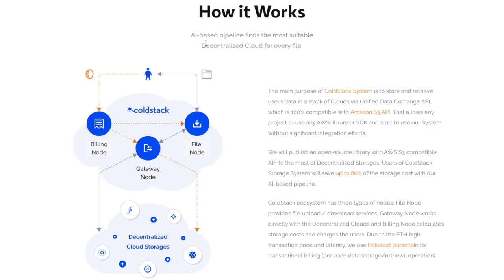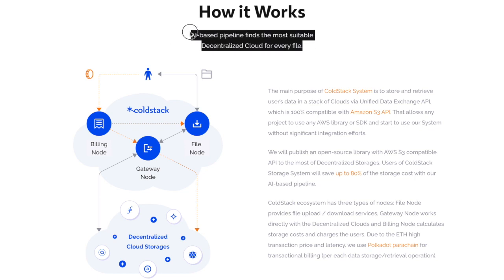So an AI-based pipeline finds the most suitable decentralized cloud for every file. So no matter what file you have, they, or an AI that they build, will help you find the best storage for your specific file. If you have a 4K file and it needs to be stored properly and efficiently, you don't want to lose any frame rate, they will help you find the best storage supplier to store that particular file.